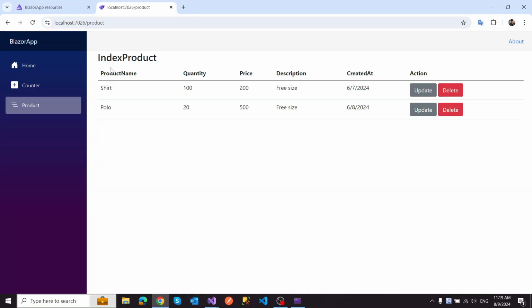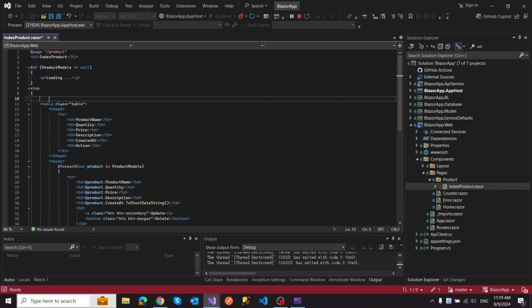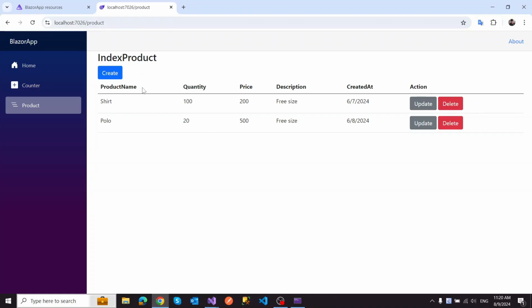First, as you can see, we are missing a Create button here. So I will add a button and hot reload it. Okay, we got the Create button.